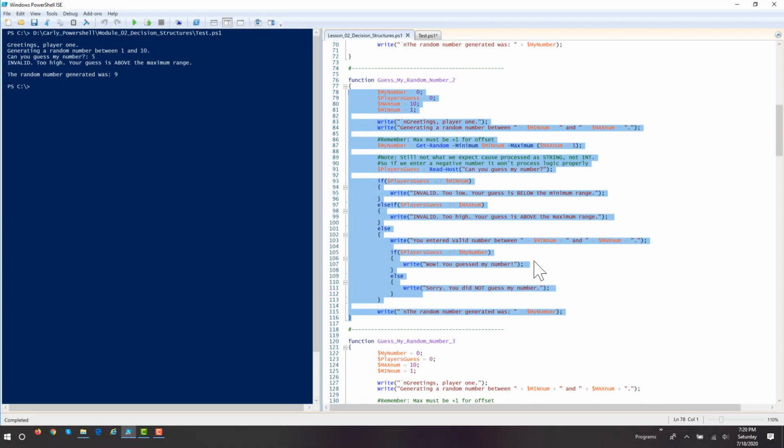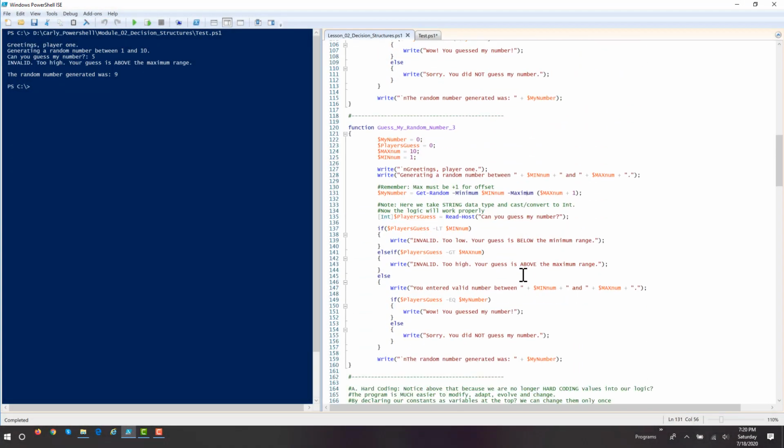Let's take a look at our next example. Guess my random number 3, okay? So in this case, we're doing the same thing, right? We're not going to hard code values. And we're reading host, but do you see something different in this line? Exactly. There it is. INT, short for integer.